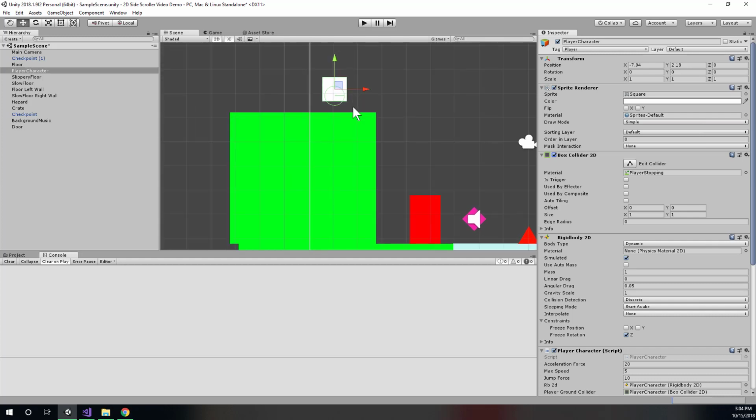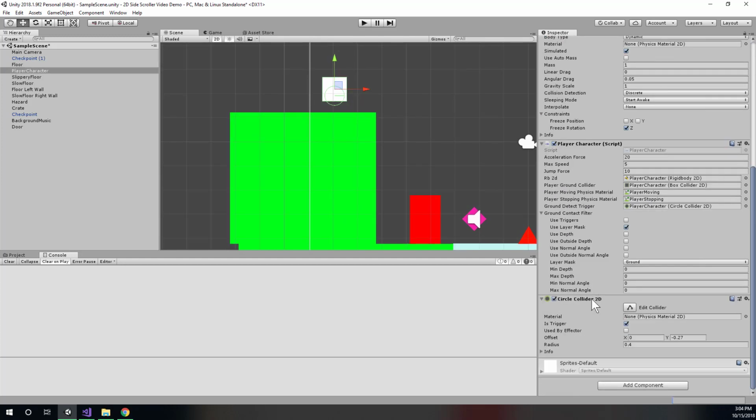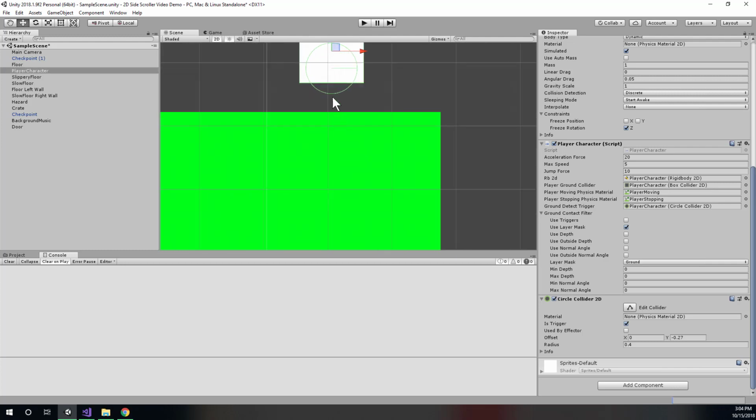Then it also has the circle collider. Let's find that. Here's the Circle Collider 2D. This one is a trigger. This is the one we were using to test for ground beneath the player. So we're testing in this little area beneath the player to see if there's any ground. And if there is, we know that we're on the ground and we can jump. And if there isn't, we're not on the ground and we can't jump.